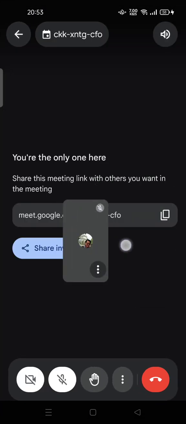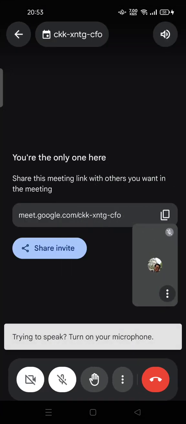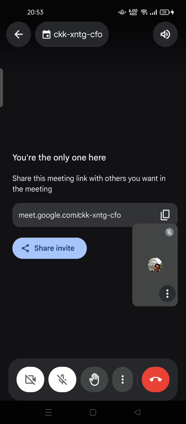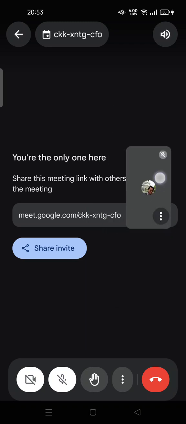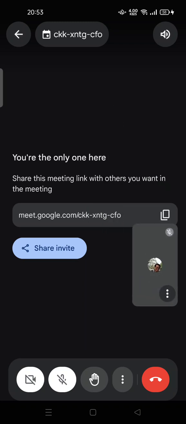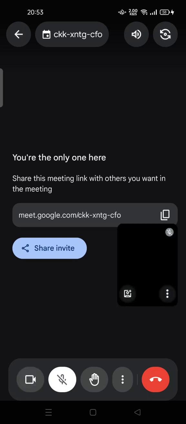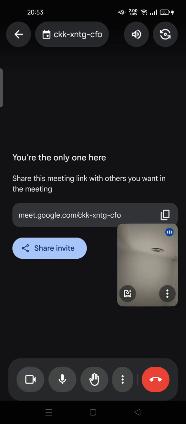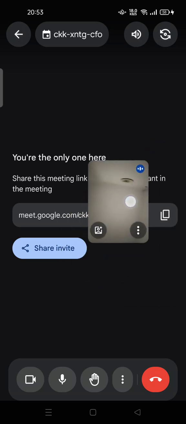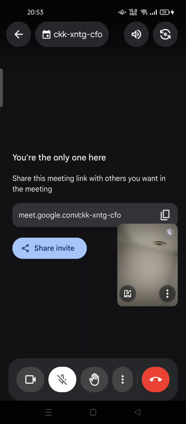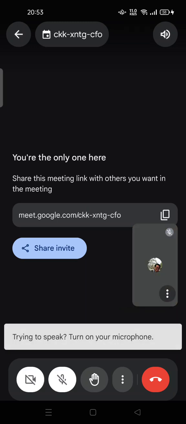Here, as you can see, there is no audio and video on. In order to go back, maybe you need to speak, or maybe you need to turn on the camera, just tap this camera icon and this microphone icon. Now, as you can see, it's already on. Just tap this icon to go back to mute both audio and video.